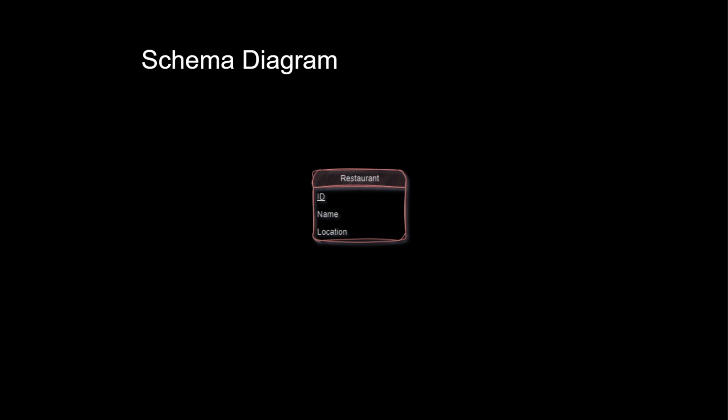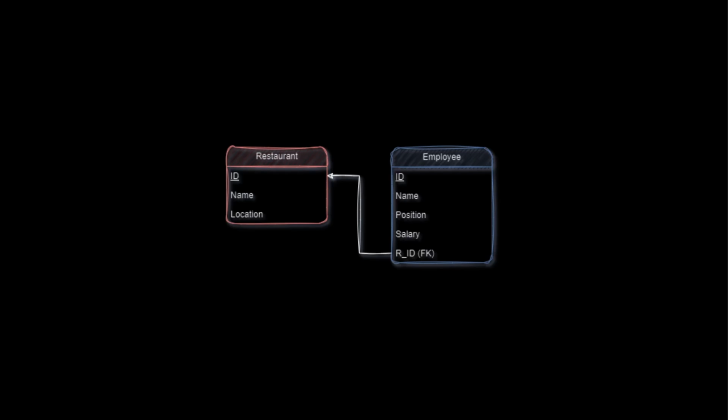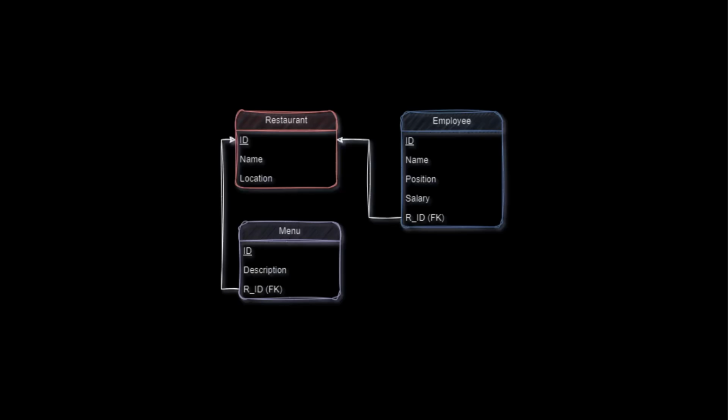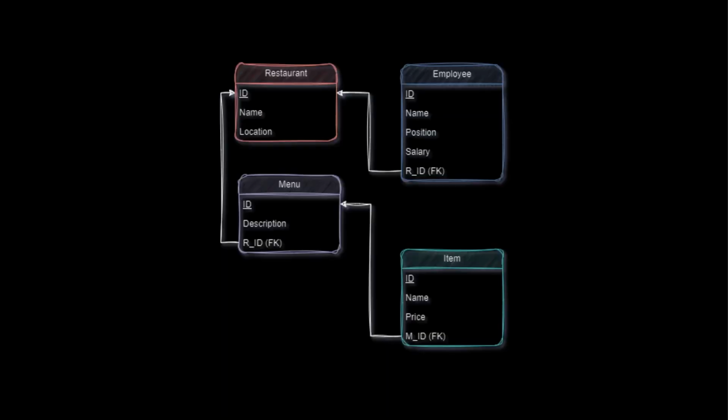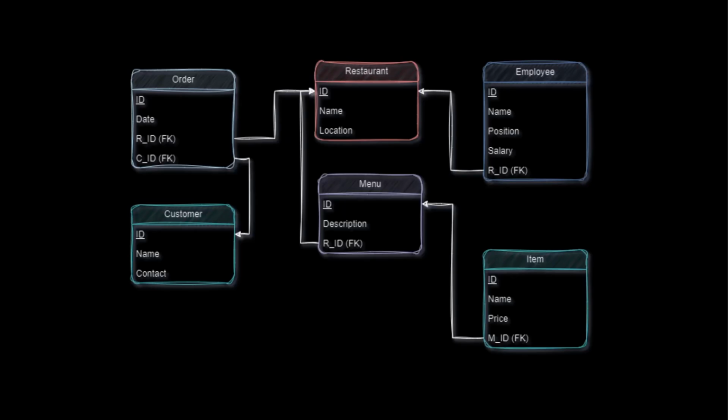Again, start with the restaurant entity. Now the employee has a foreign key referencing the restaurant to establish the many to one relation we saw at the ER diagram. Same with the menu, and similarly with the menu and item entities. The order entity has foreign key of both restaurant and customer entities.